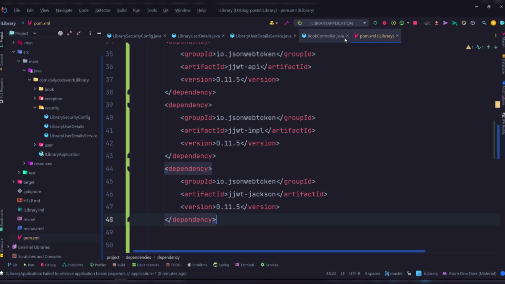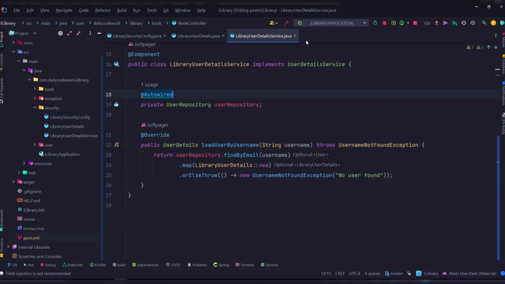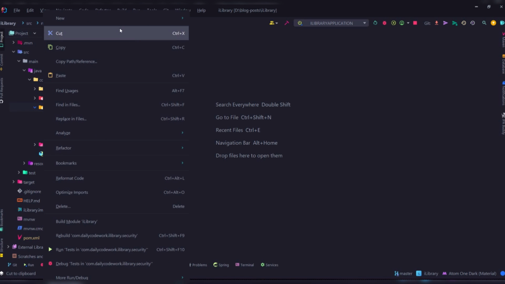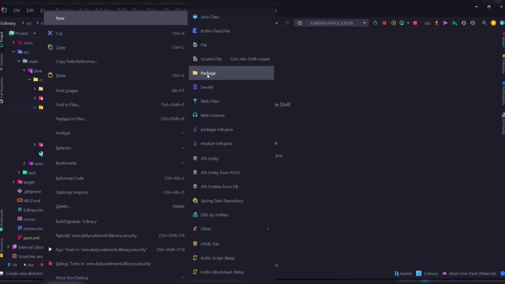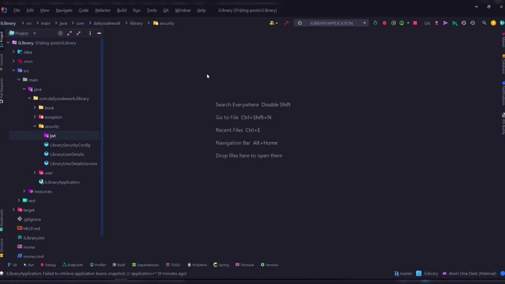I'm going to close down this POM file, and I'm going to close down this controller as well, and all these files. The next thing we're going to do is right click on the security package and create a new package in here. I just want to call this package JWT, and hit enter.